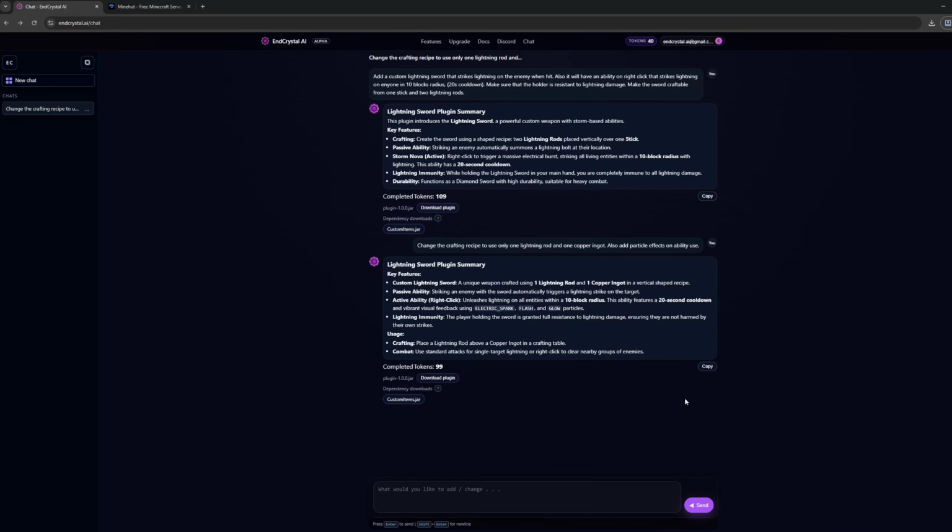And as you can see, it has given us a new response. This time it says that to craft the sword, we'll need 1 lightning rod and 1 copper ingot in a vertical shape recipe. And it also adds particle effects, visual feedback, electric spark, flash, and glow particles. And it used 99 of our tokens.